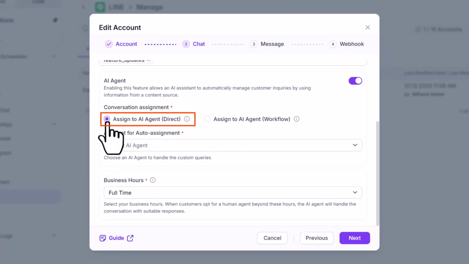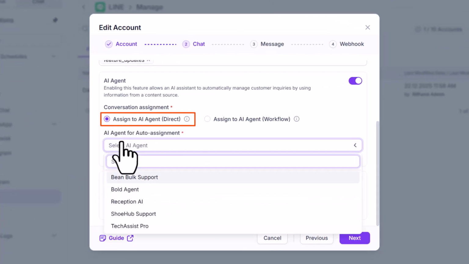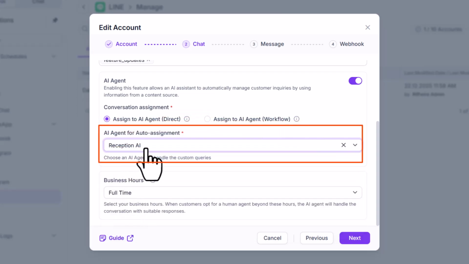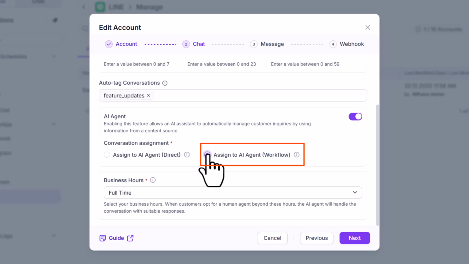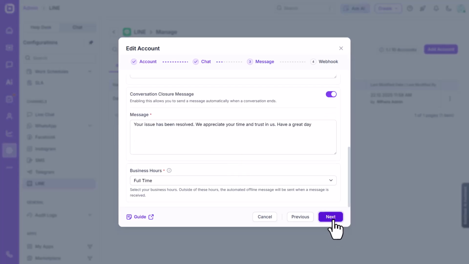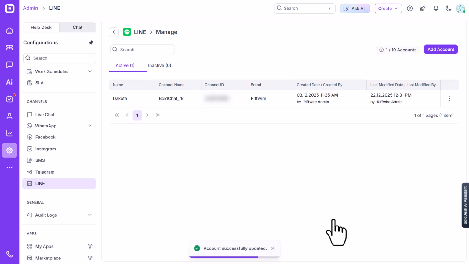The Assign to AI agent option automatically assigns customer conversations to the selected AI agent upon creation. The Assign to AI agent option transfers conversations manually using workflows. I select the Auto Assign option to keep it simple, and click Save to apply the changes.